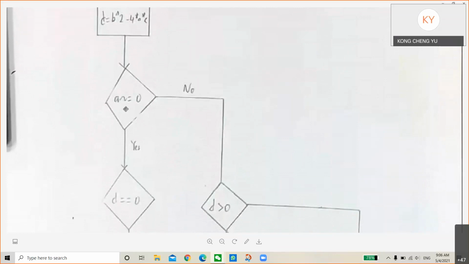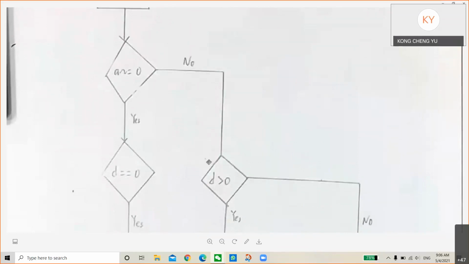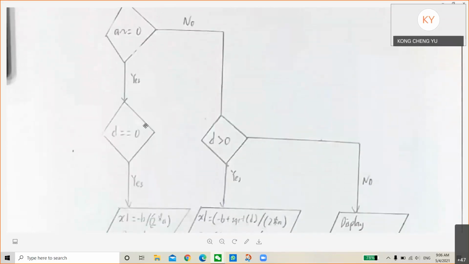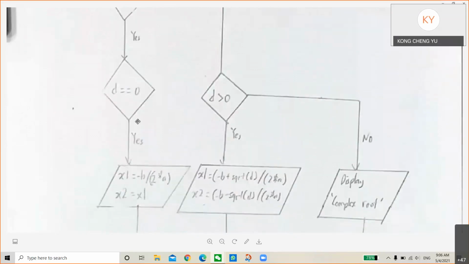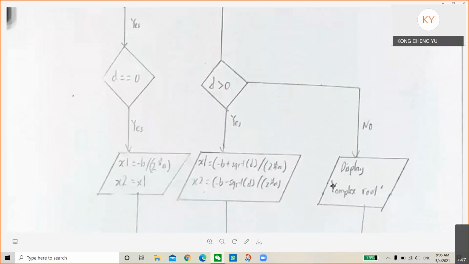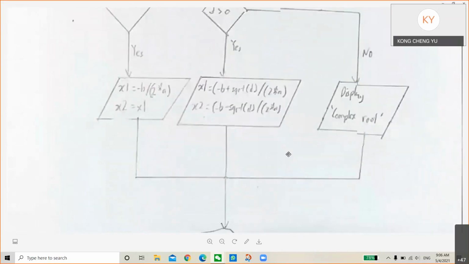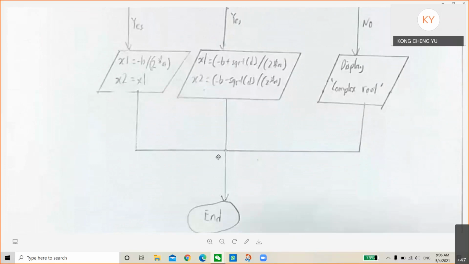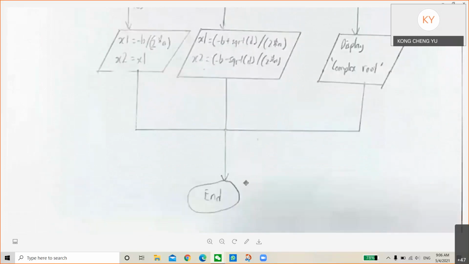And if A is not equal to 0 for the decision, if yes, go to this. If no, go to this one. And for the equal to 0, if yes, we will do x1 and x2 is equal to x1. If no, we will find if it is greater than 0 or not. And this will be the two output. This is a little bit wrong because this has to be an arrow and that's all.